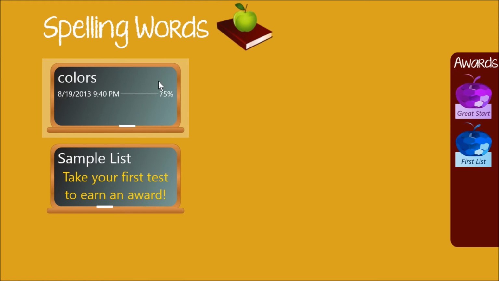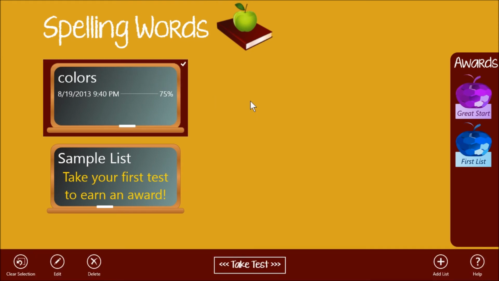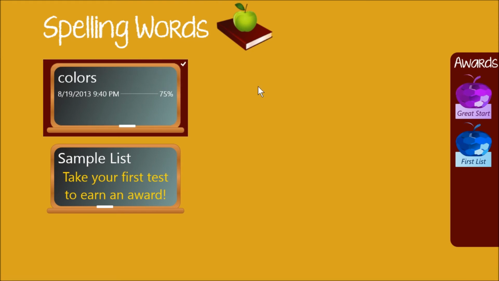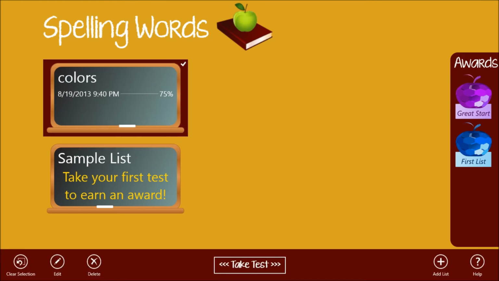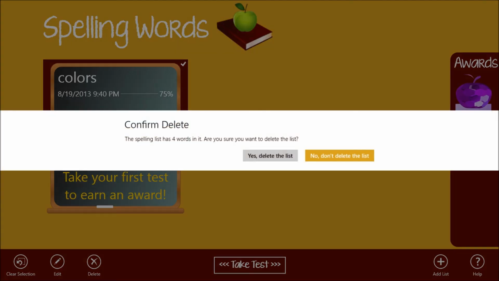If you want to delete a spelling list, of course, select it by right-clicking on it, or if you're on a touch device, touch the list, and you can hit delete. If the spelling list actually has words in it, then it's going to ask for confirmation. It says, oh, this spelling list has 4 words in it. Are you sure you want to delete it? No, I don't.